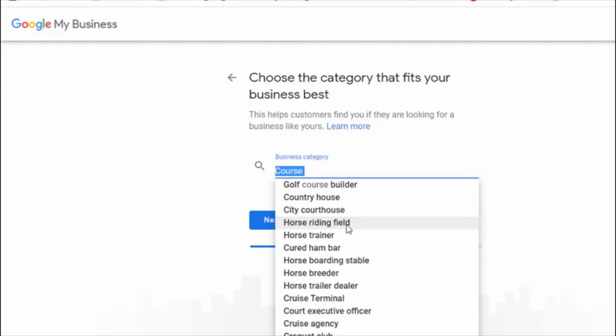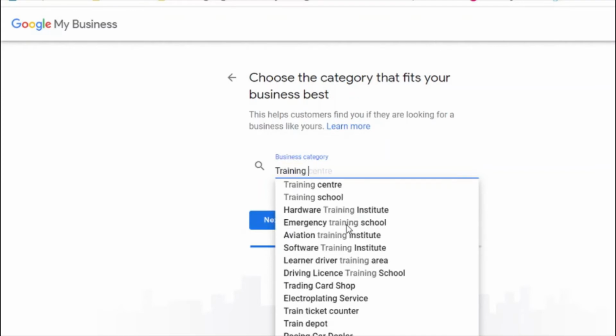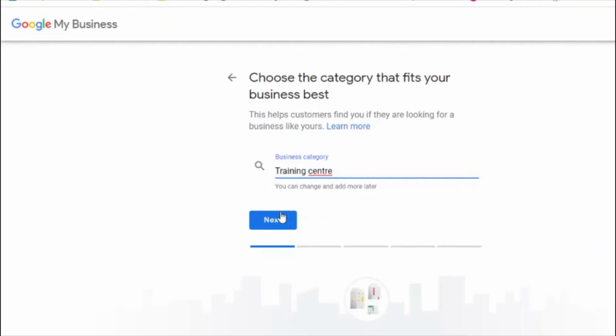So training center. I will take training center itself because I have no other option. Training center, I can go with training school, whatever it may be. Now the next option. See, there is no hard and fast rule to select a specific category. If you find a category that is related to your business, you can choose it.